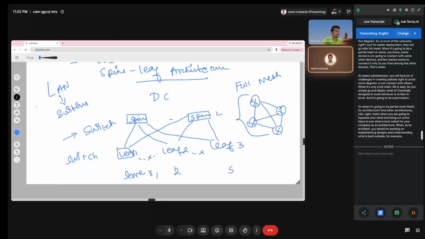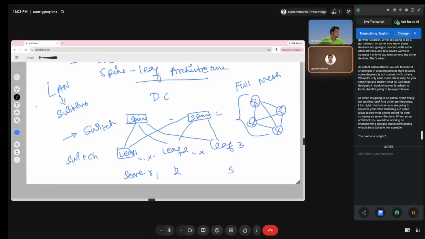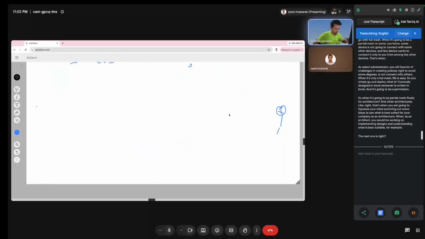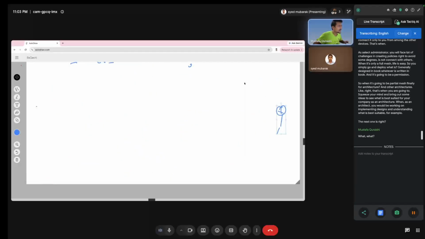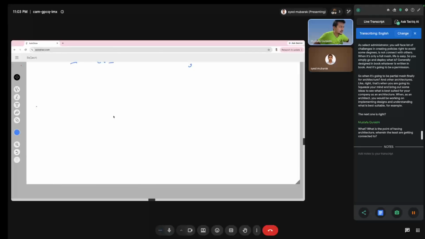The next one is WAN. Yeah, but what is the point of having an architecture wherein the leaves are getting connected to the spine and then the spine is getting connected to something else?